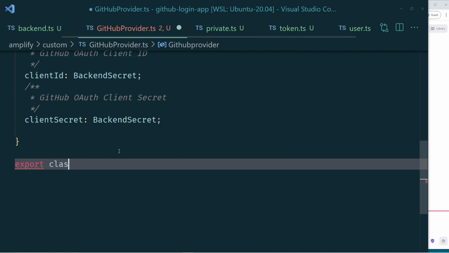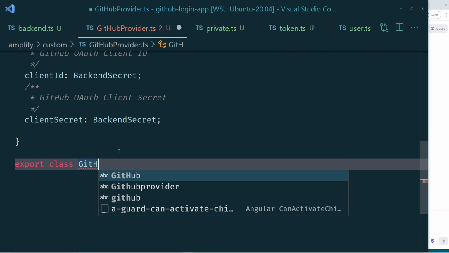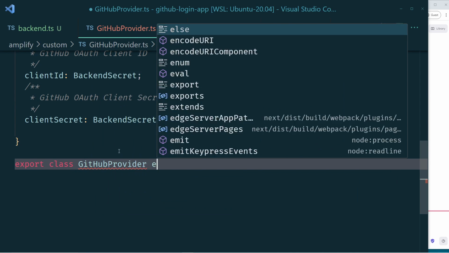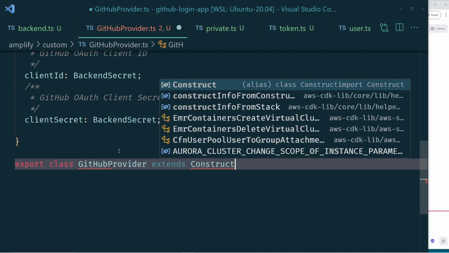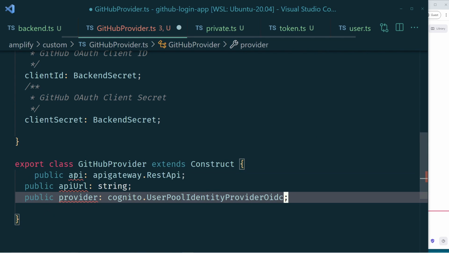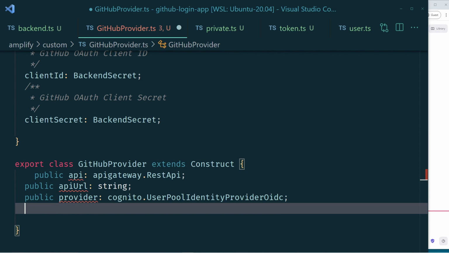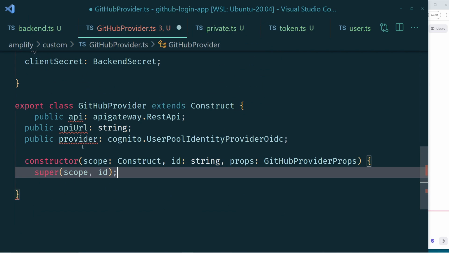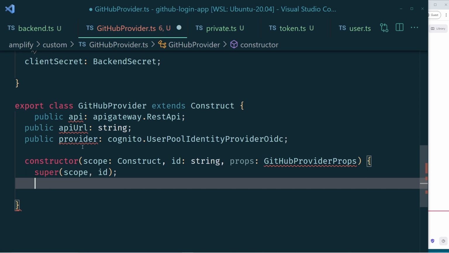Now we're going to create a class. We're going to call it GitHub provider. It's going to extend construct. We're going to have a few variables here that we're going to expose. We're going to have API URL, and provider. And then we're going to create a constructor. So let's take a look at this constructor.